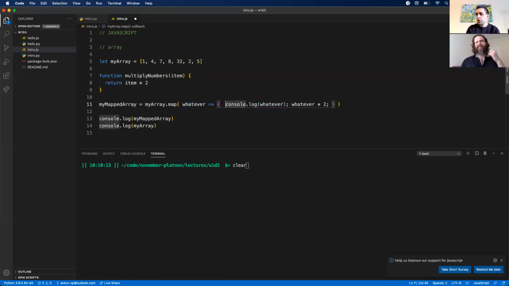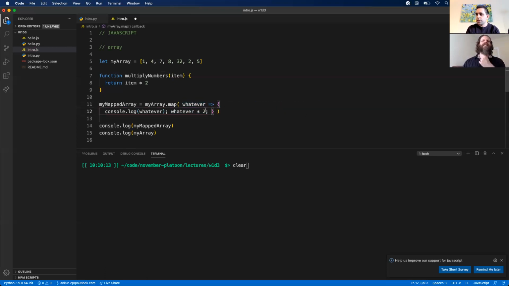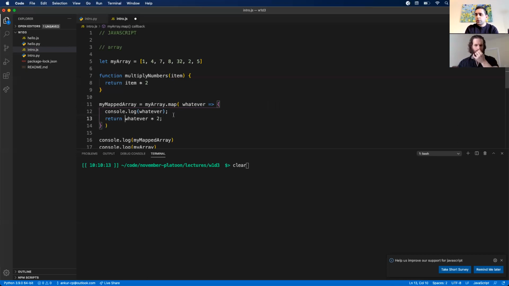And for clarity, you should always break out more detailed functions in new lines. So I'm going to do that here. It's way easier to read that way. So you return whatever equals 2. Now I'm doing multiple things here, so I need these curly brackets. But essentially, it's the same thing. I'm still creating another array from my map function.